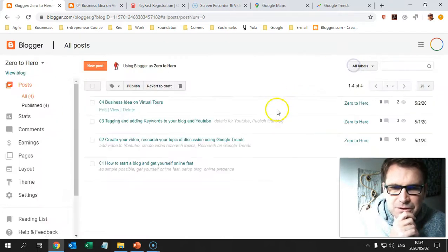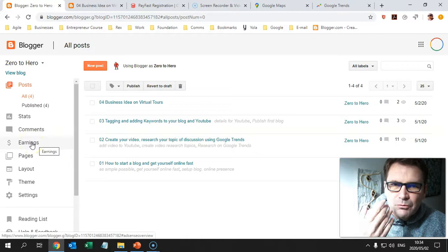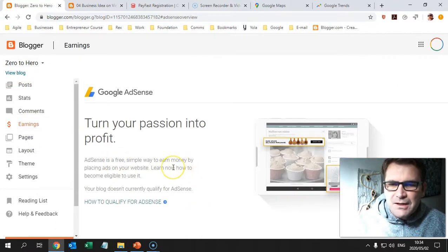When I update my blog page, it takes me back to the navigation. On the left-hand side, you see it says earnings here, and once you've got more traffic coming through, you can just activate your AdSense account with Google, and they'll place some ads on the page, and every time somebody clicks on an ad, you get a percentage of the revenue, and that is making money while you sleep.